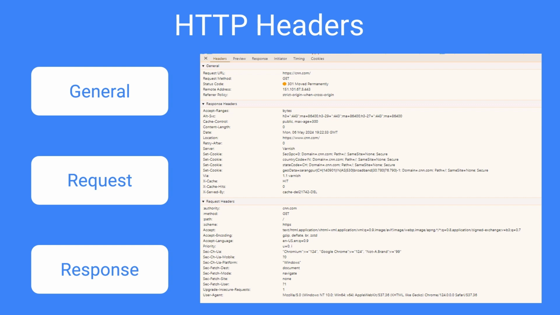Then there is the request header, where the authority says cnn.com. All these things were requested by the client. The method is GET again. The path is the home directory. The scheme used was HTTPS, which is a secured way. Then accept: these are the negotiation details the client is sending, saying this is the acceptable format I can accept from the server. Accept-encoding says what encoding it supports, accept-language, and priority, at what priority we need to get a response for this.